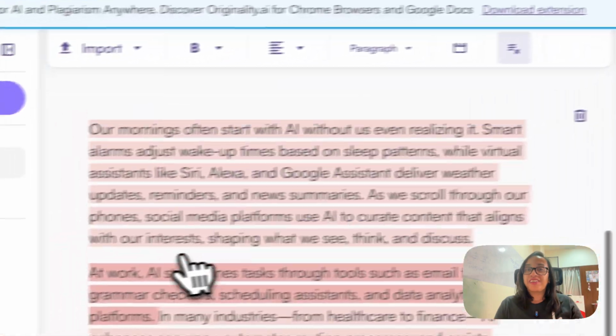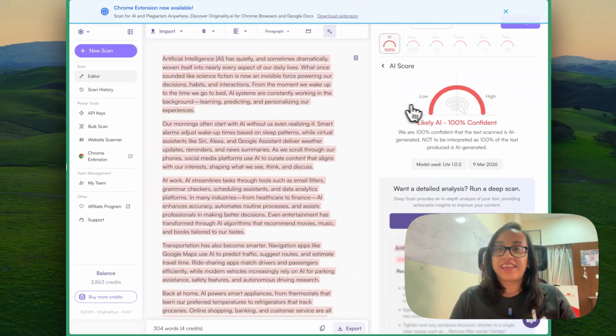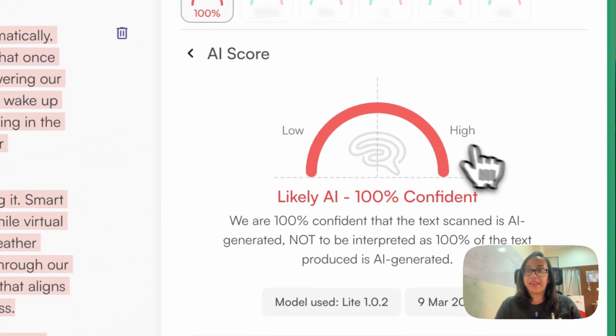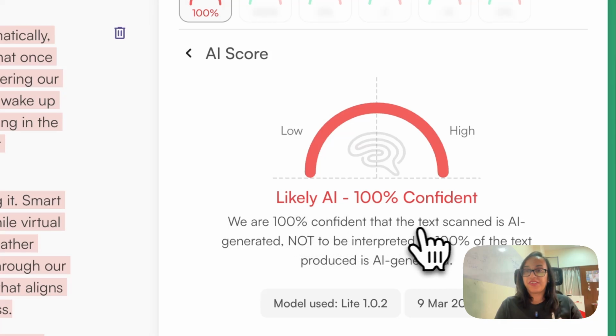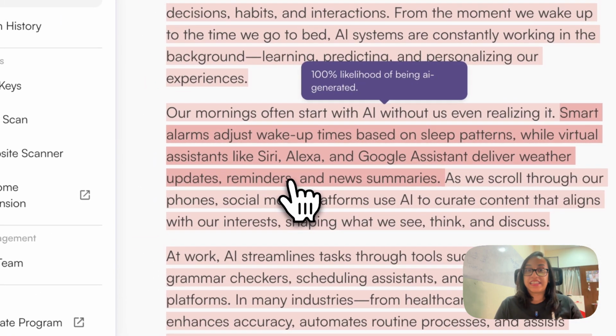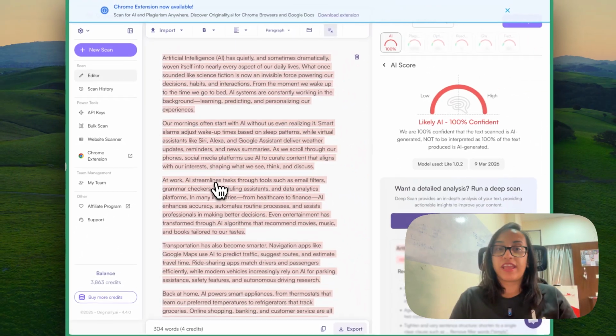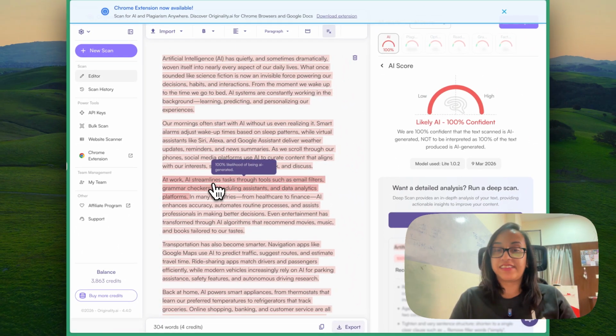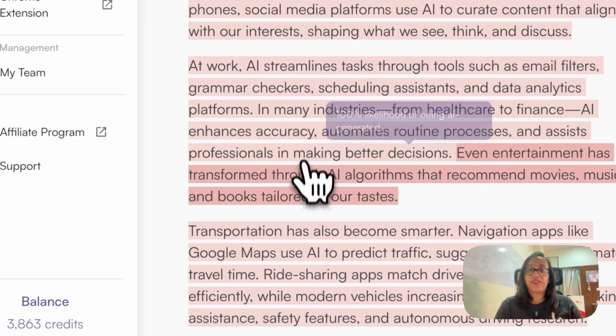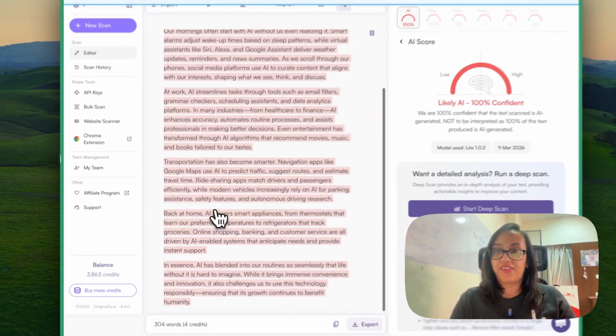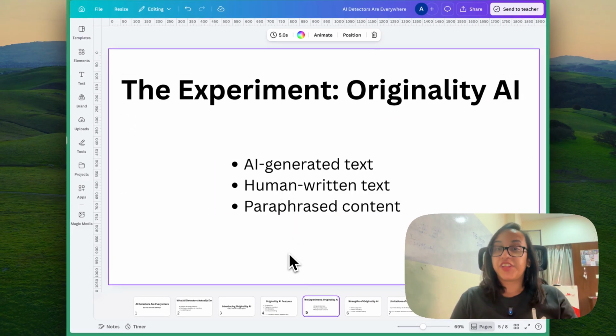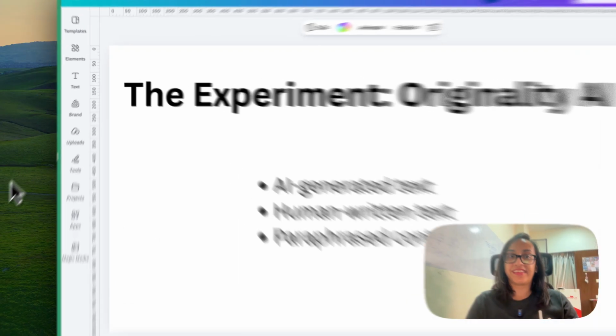So for now, this ChatGPT generated text has a red labeling, 100% confident that this is likely AI. You can check each sentence in this heat map and you will get the likelihood of AI for each sentence. And for this case, every sentence is highlighted in red. Next, let's do a test with human written text and see how Originality AI performs in this case.